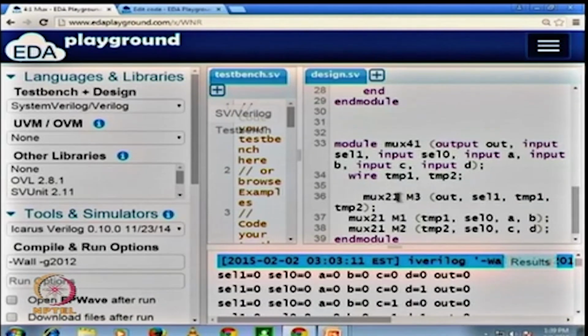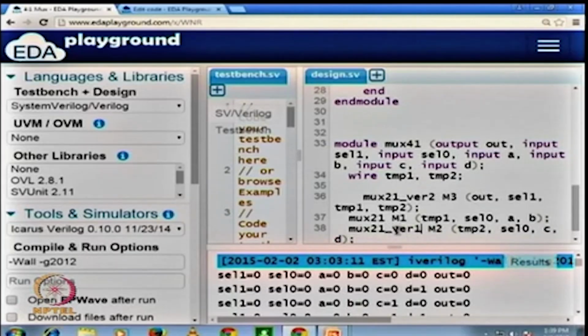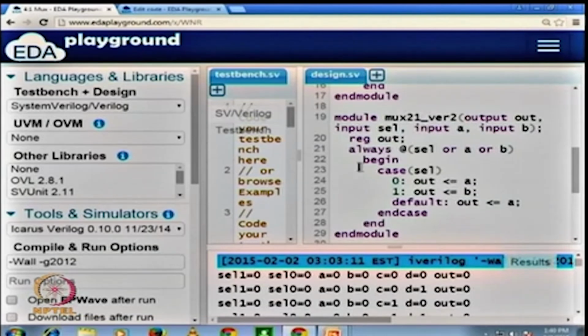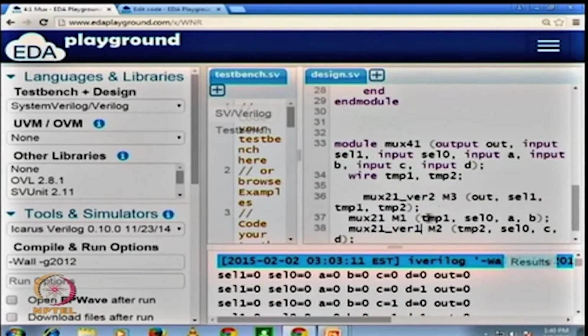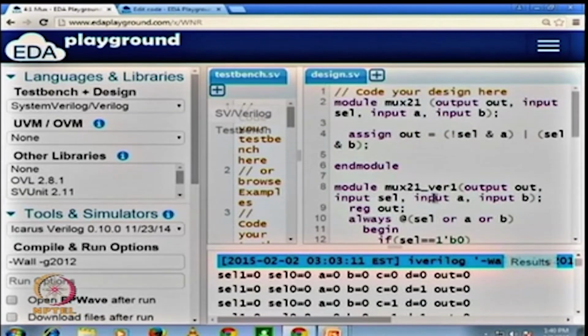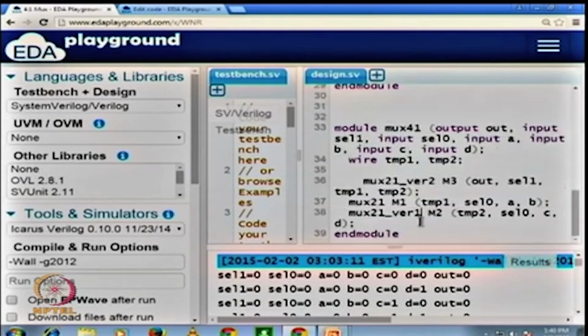The second thing I want to talk about is that you can actually mix and match styles. I'm going to use version 2 for M3, version 1 for M2, and the assign statement version for M1. So I have instantiated three different multiplexers of different kinds. M3 is going to use version 2, which has the case statement. M2 is using version 1, which has the if-then-else version, and M1 is using the assign statement.